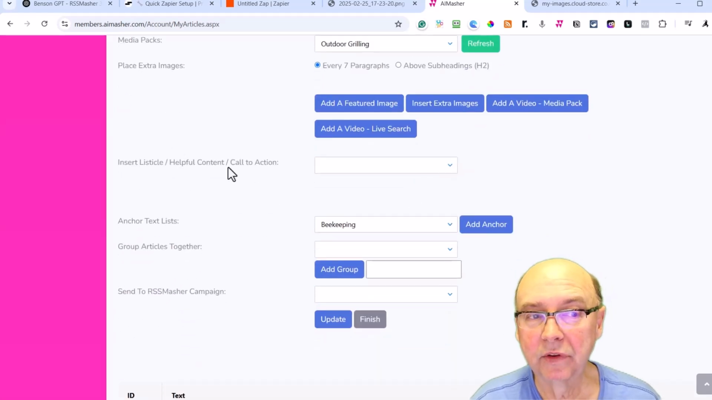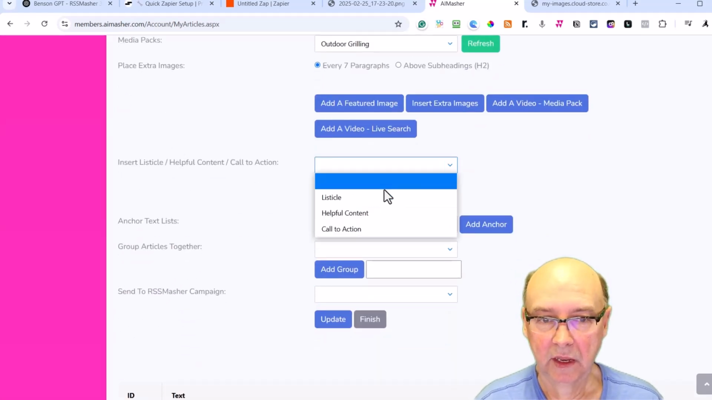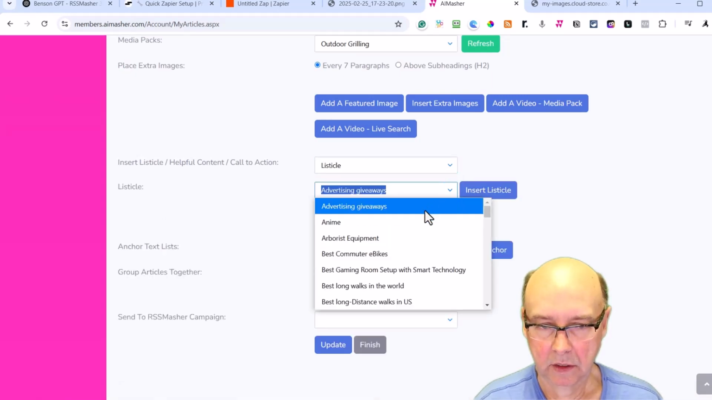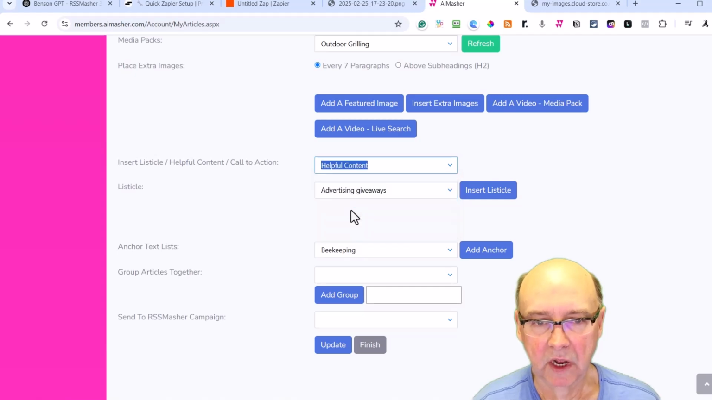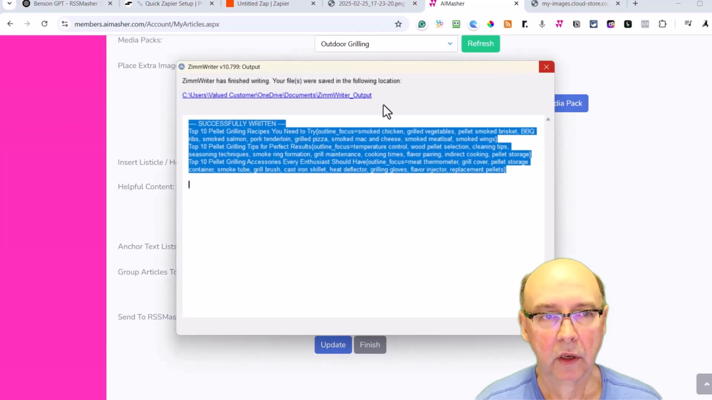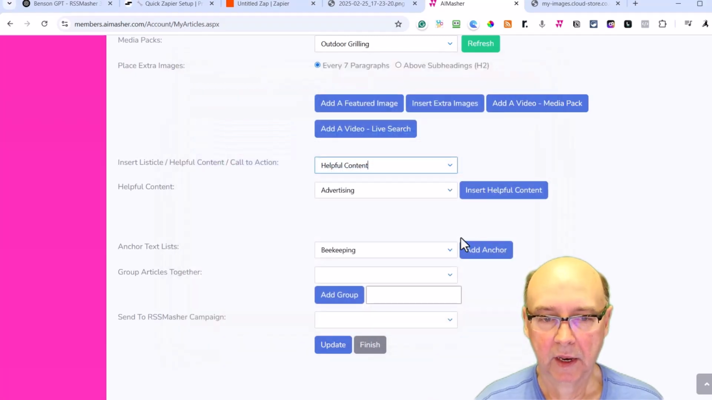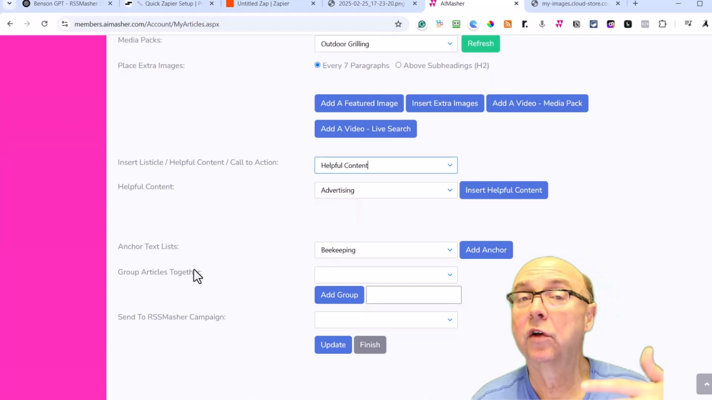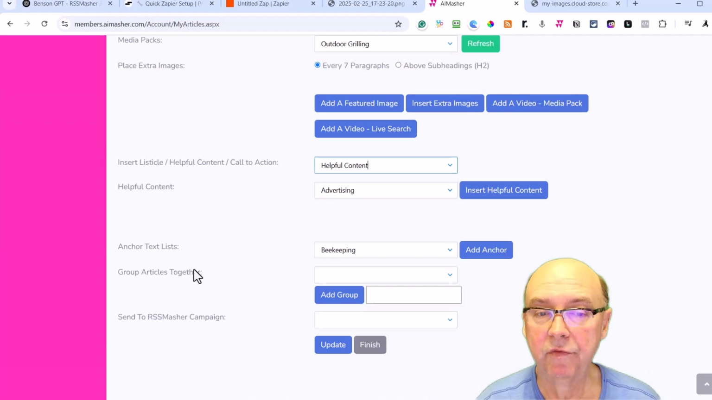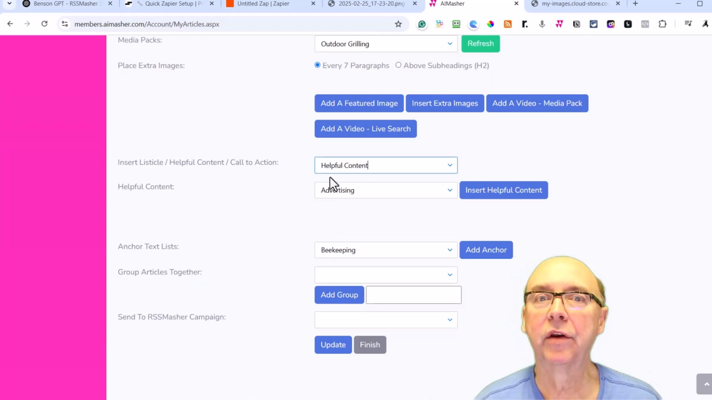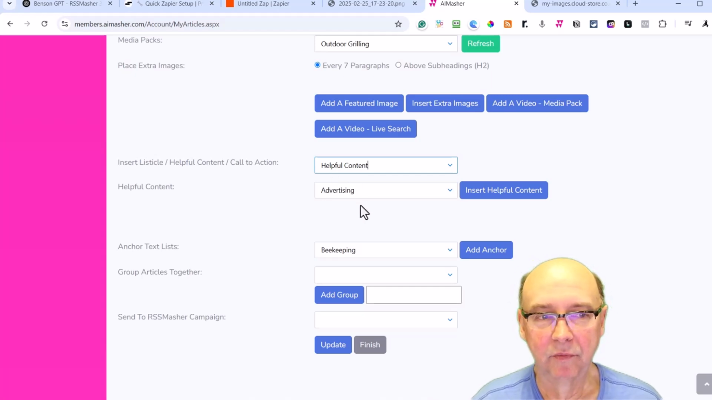Now, I can put some listicles in here. Let's see if I have anything about grilling. I may have some helpful content. So I don't have that. Maybe I even have a call to action. Let's see. Okay, so we're all done with the 3. I'm going to just skip this, but this is where you would have listicles or helpful content you could put at the bottom of your content. This is great for SEOs to put some helpful content about outdoor grilling techniques and put that in there.